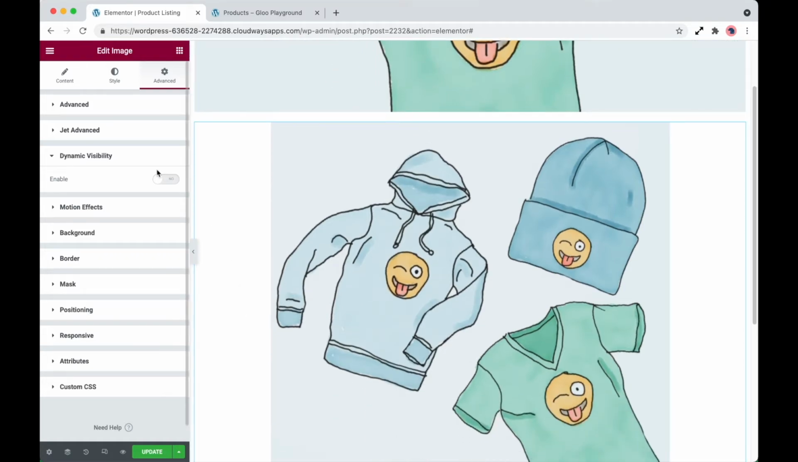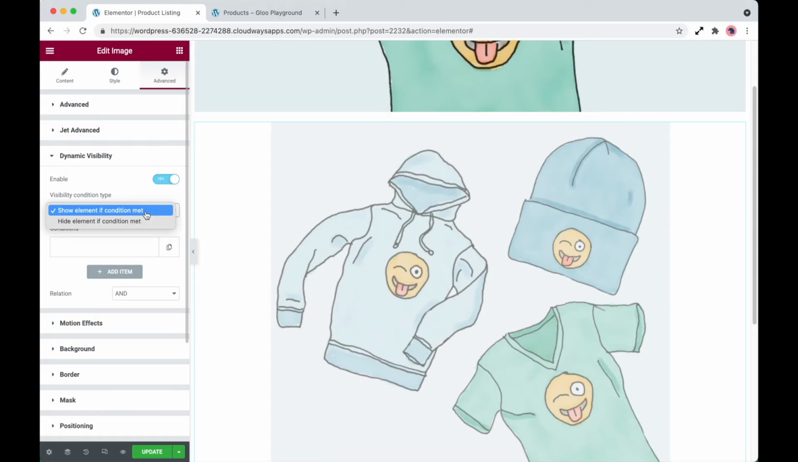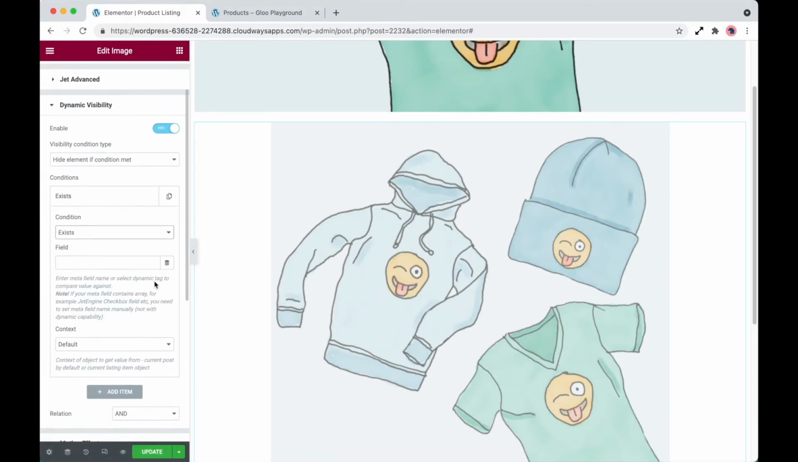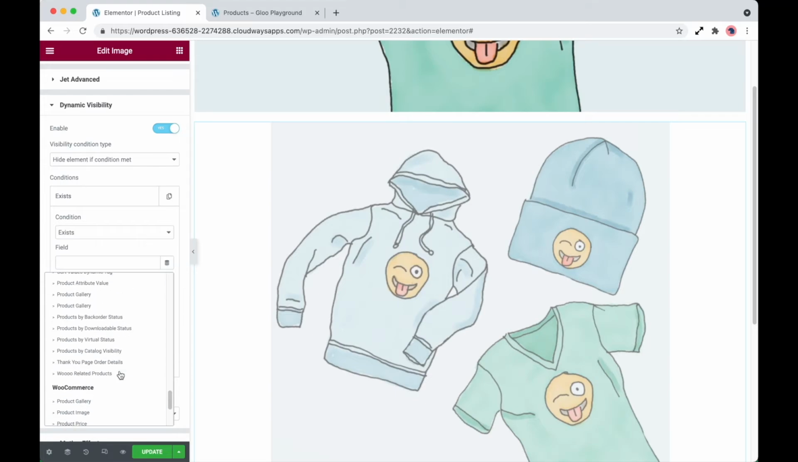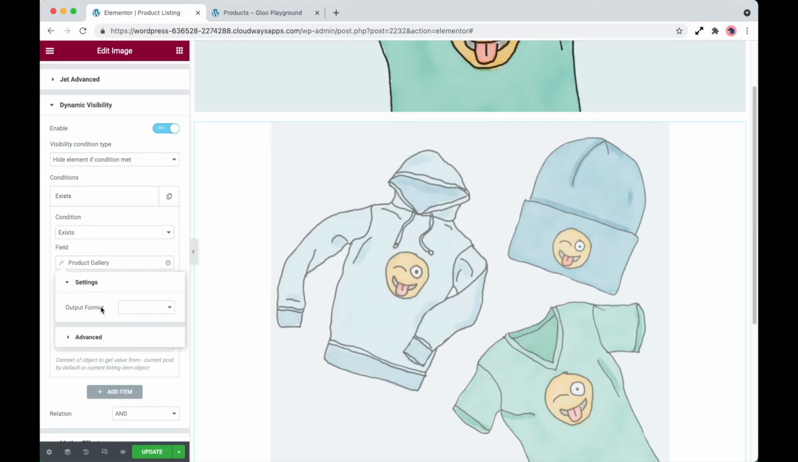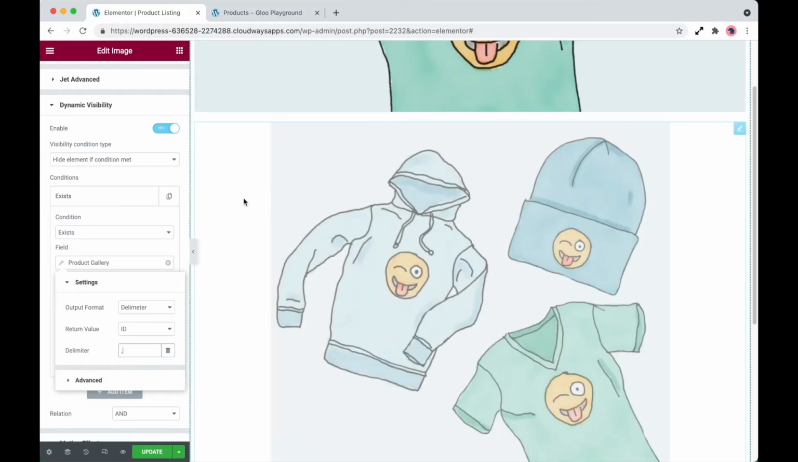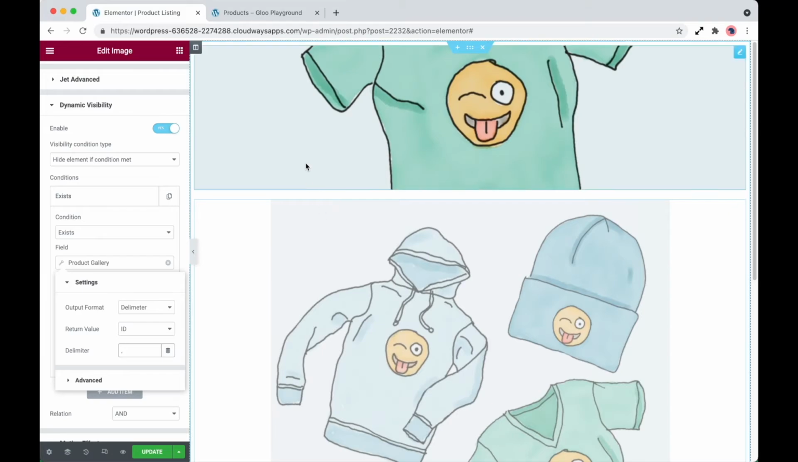And on the featured image, so the static single image, we're going to enable dynamic visibility. And what we're going to do is hide element if condition is not met. Now, what we're going to do is check if the gallery exists. And then the field that we're going to use is our product gallery. And what we're going to select here for the output format is a delimiter, and then what it's going to do is just essentially check within the array if any of these product gallery images exist, and we're going to do this by ID, and the delimiter is going to be a comma. So this featured image is actually going to hide when there is no additional images within the gallery, and of course we want to do the reverse on the flip box. So let's jump in and do that now.